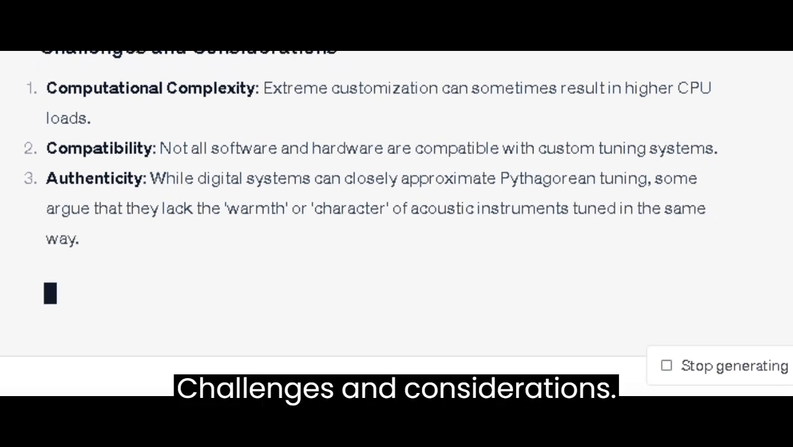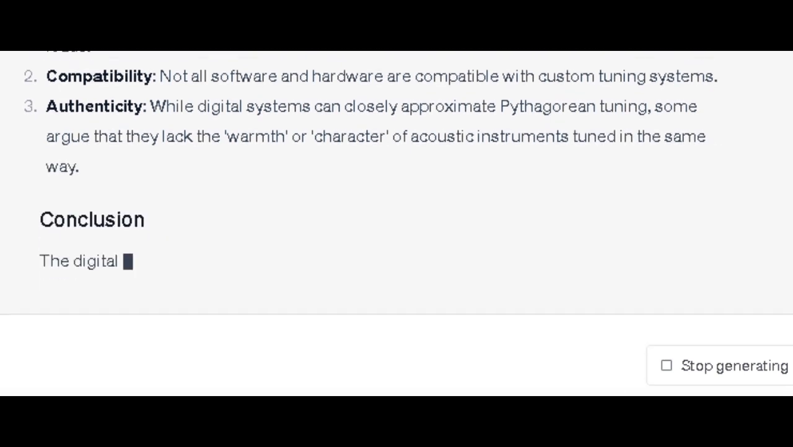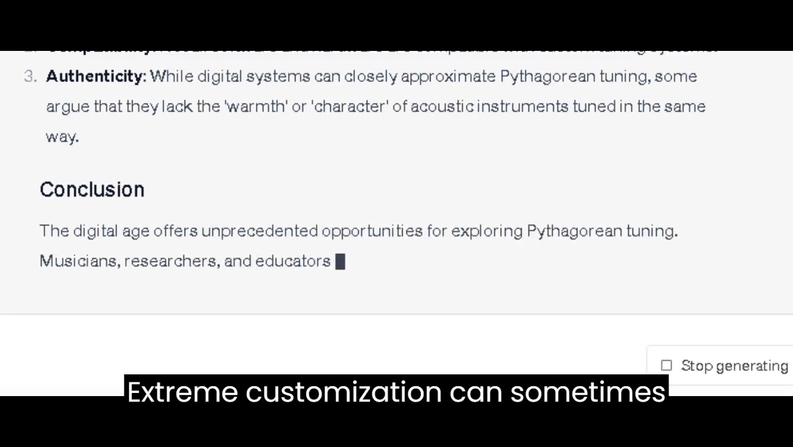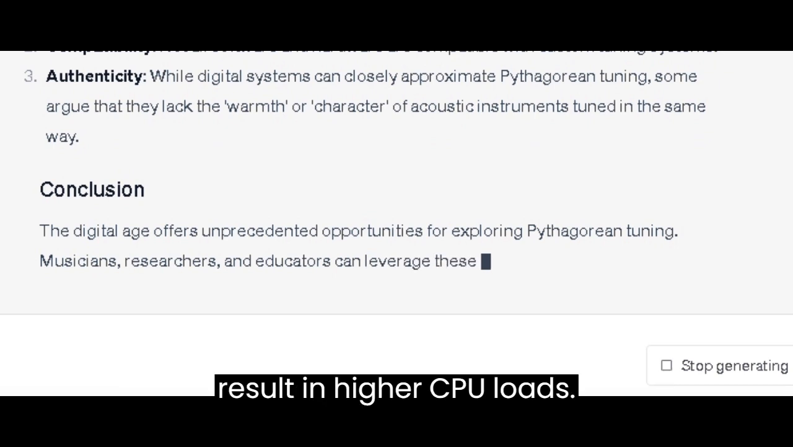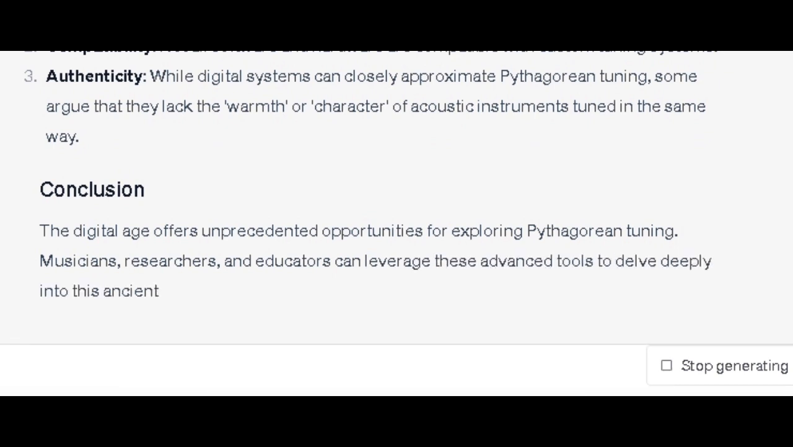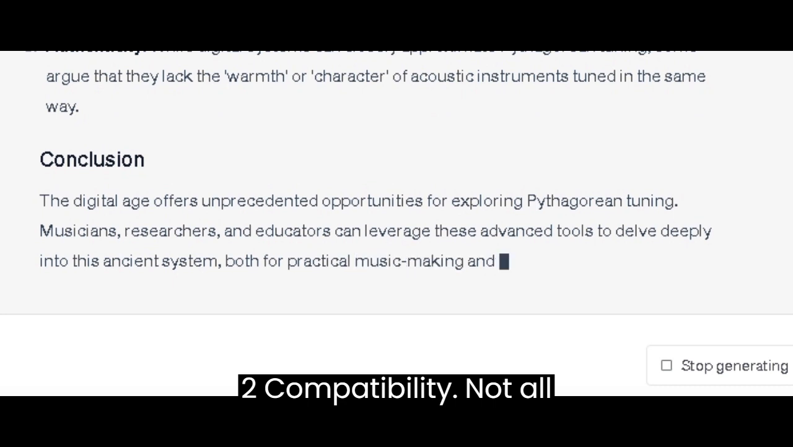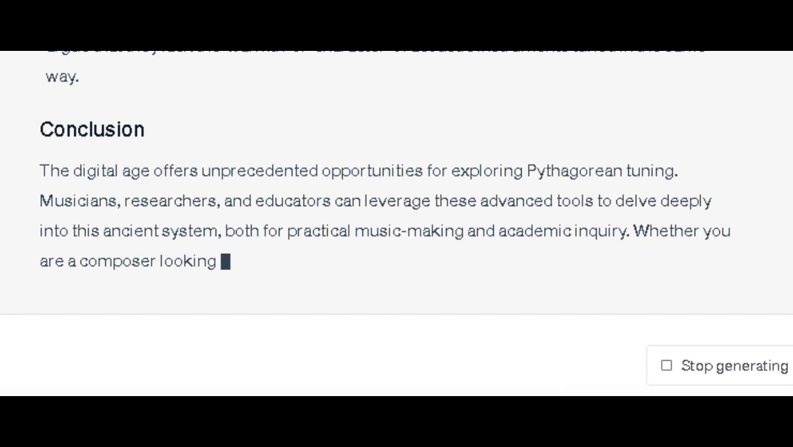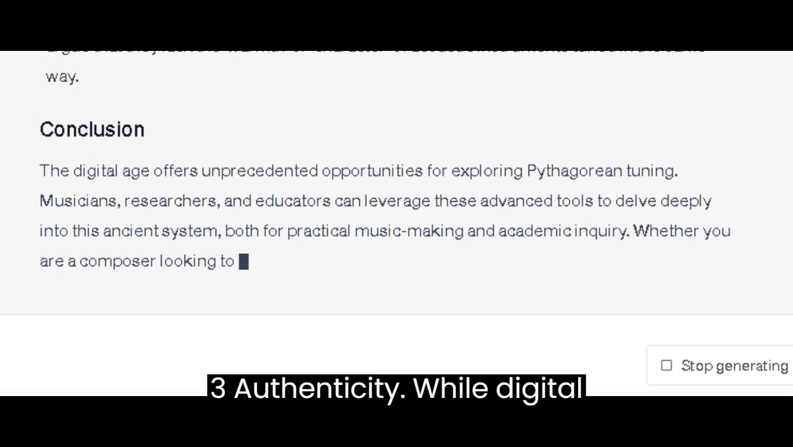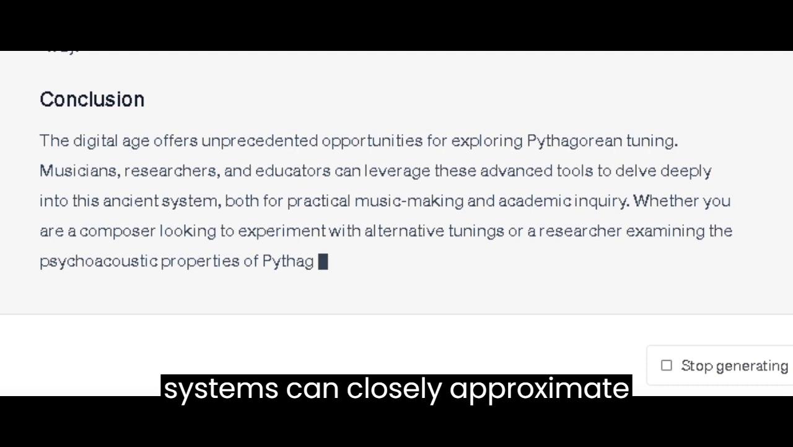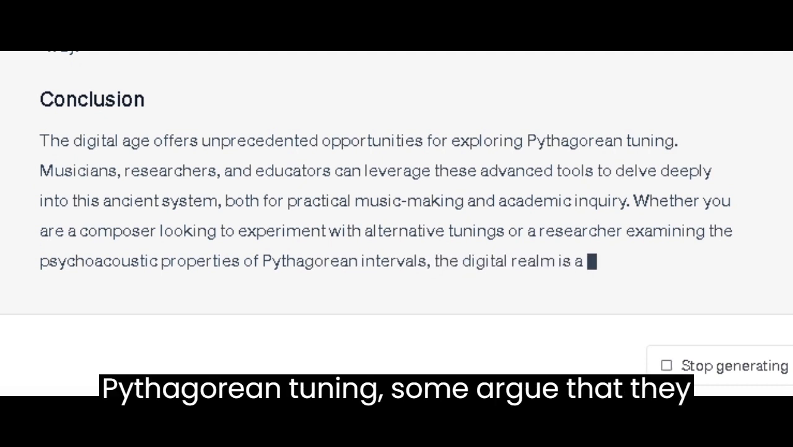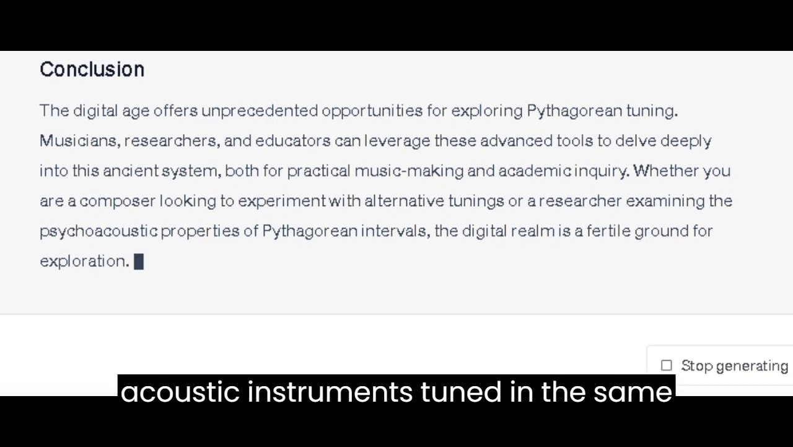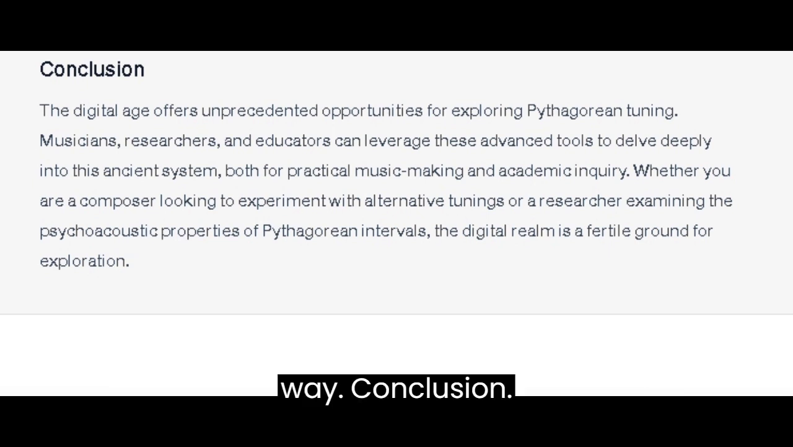Challenges and considerations. 1. Computational complexity. Extreme customization can sometimes result in higher CPU loads. 2. Compatibility. Not all software and hardware are compatible with custom tuning systems. 3. Authenticity. While digital systems can closely approximate Pythagorean tuning, some argue that they lack the warmth or character of acoustic instruments tuned in the same way.